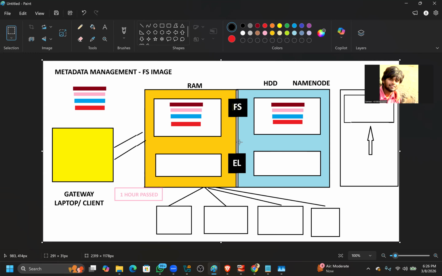Any question? This is the architecture, how metadata management happens inside Hadoop. I was expecting one more question, but still I'm waiting if that question is with someone else.